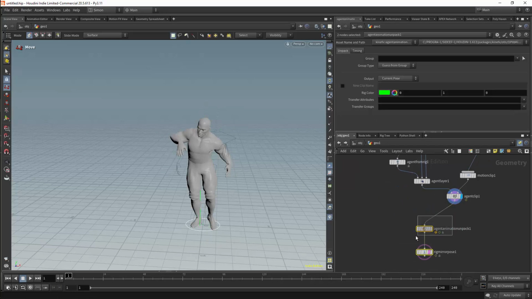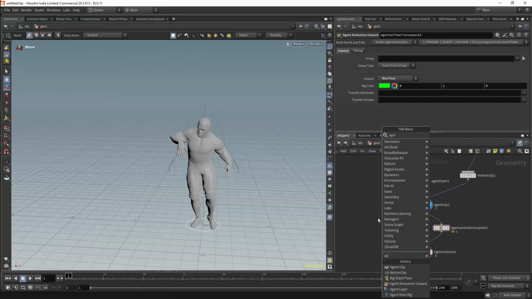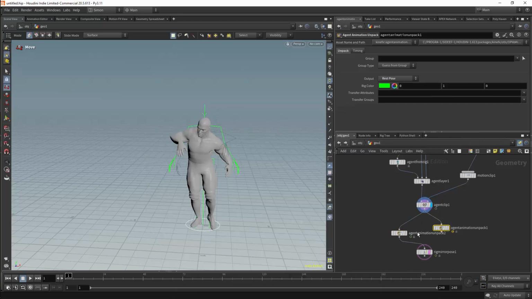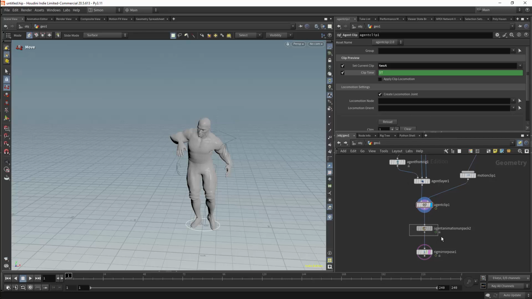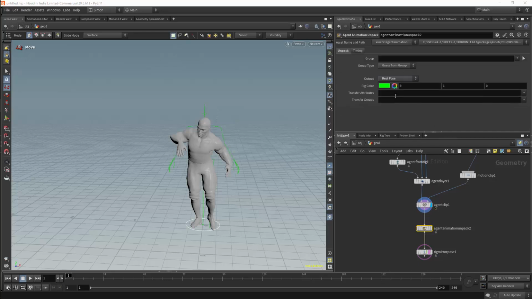This can now be connected to the animation unpack node. This node is still retaining the warning, so I'm going to get a new animation unpack node, and I should now be able to specify the rest pose. We should now be able to see the rest pose using the unpacked animation.